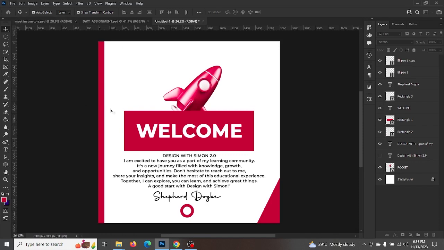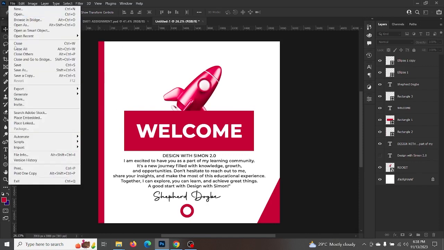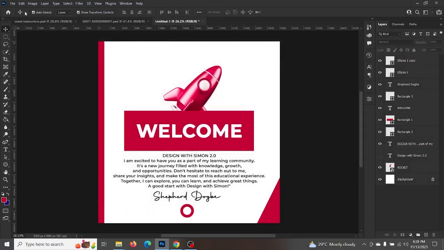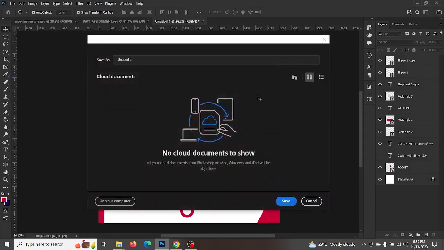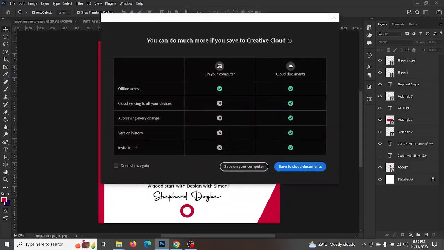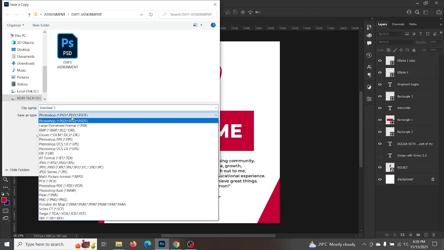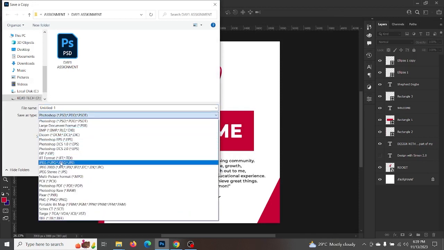So a way for you to save it, you go to file, you go to save as, no, you actually go to save a copy. So file, save a copy, then on computer, save on a computer. Then you click down here. It will give you different file extensions. What is a file extension? When you are working with Word, you get a file extension like .docx. When you are working with PDF, you get an extension like .pdf.